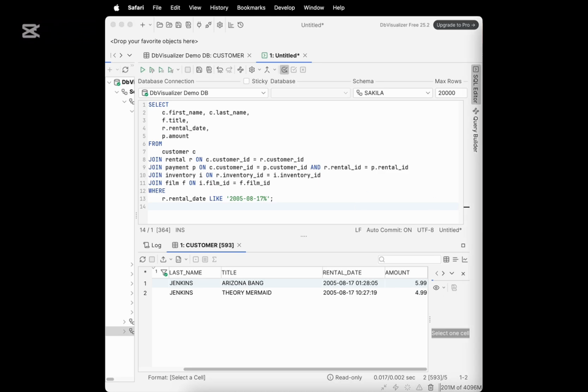Okay, so let's do the second query. I already prepared it, which has more specific detail.